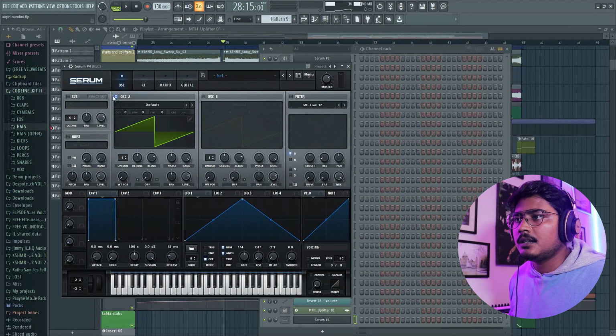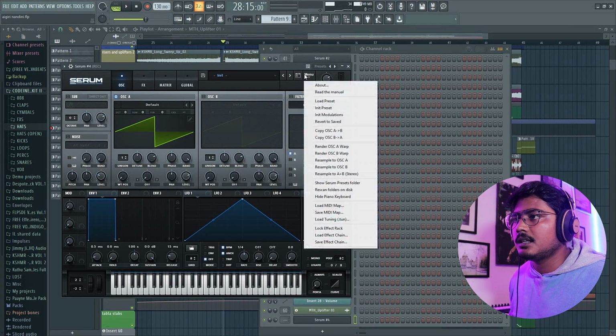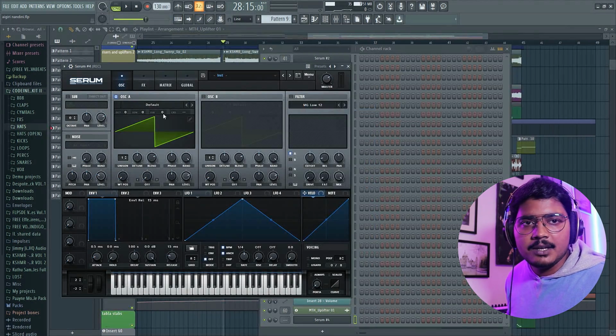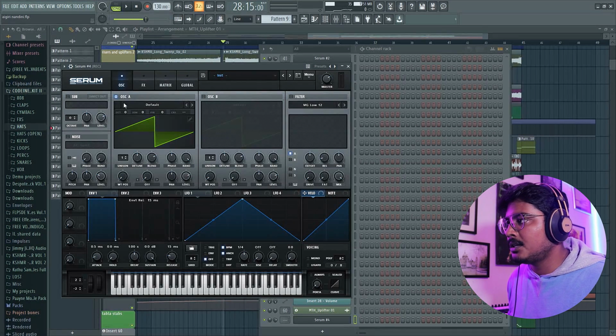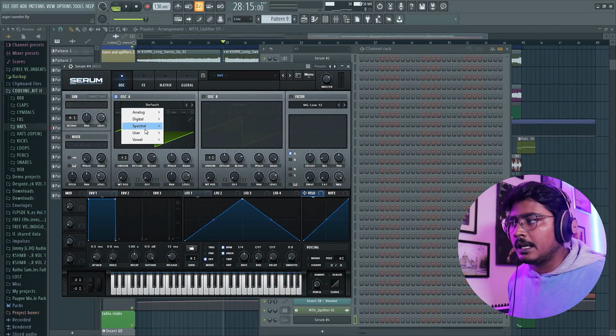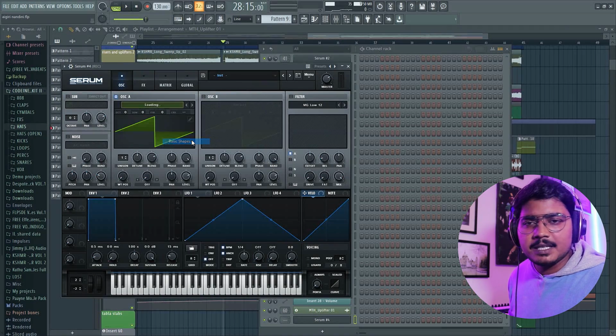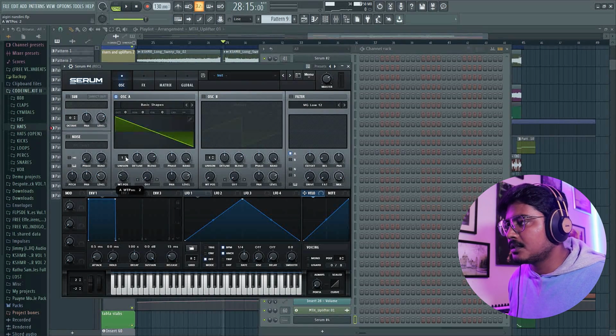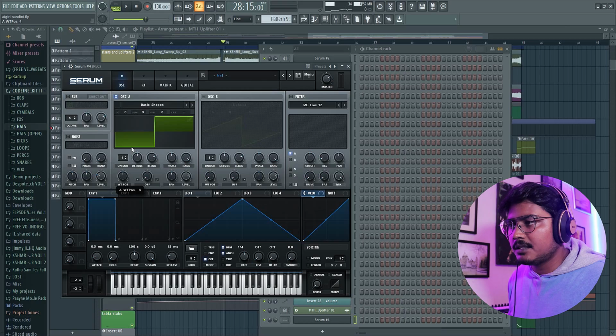Take a Serum here and load init preset, and what I did is I went to this oscillator one and go to this section here, go to the analog settings and choose basic shape and just turn this knob half away. We need to get this shape, and it sounds something like this.